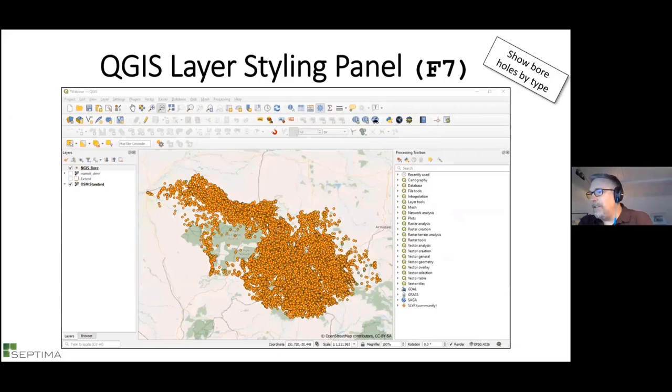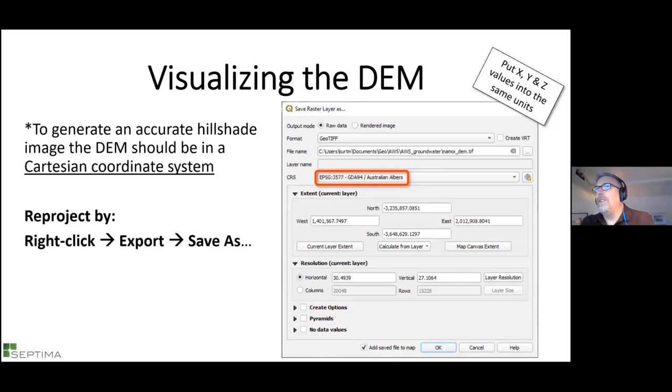Once we start working with the DEM, it's nice to be able to visualize that in ways other than just a black and white hillshade. And so I'm going to show you how to do a color hillshade and generate contours. And first, Hans was working with this in GCS, which worked fine for what he was using it for. But when we want to generate an accurate hillshade image, the DEM really should be in a Cartesian coordinate system. In other words, a projected coordinate system.